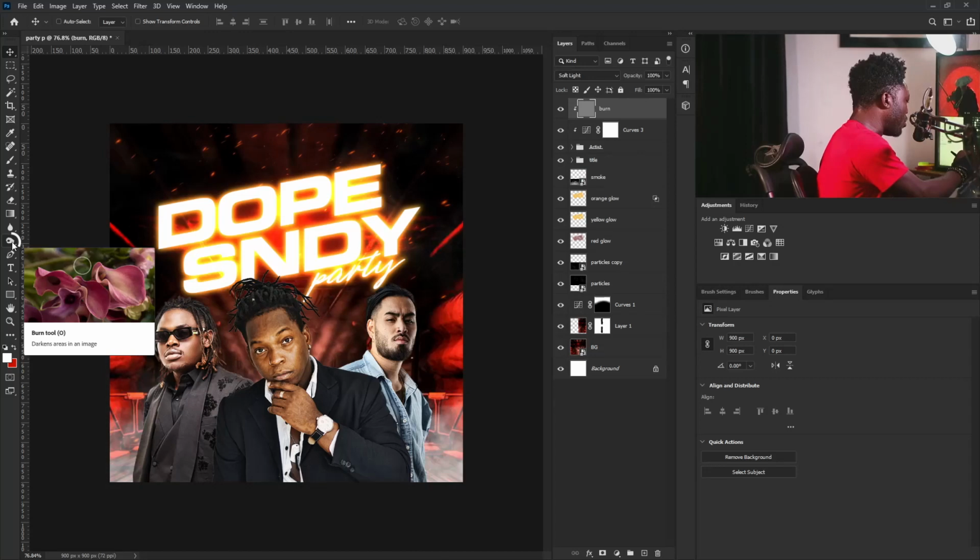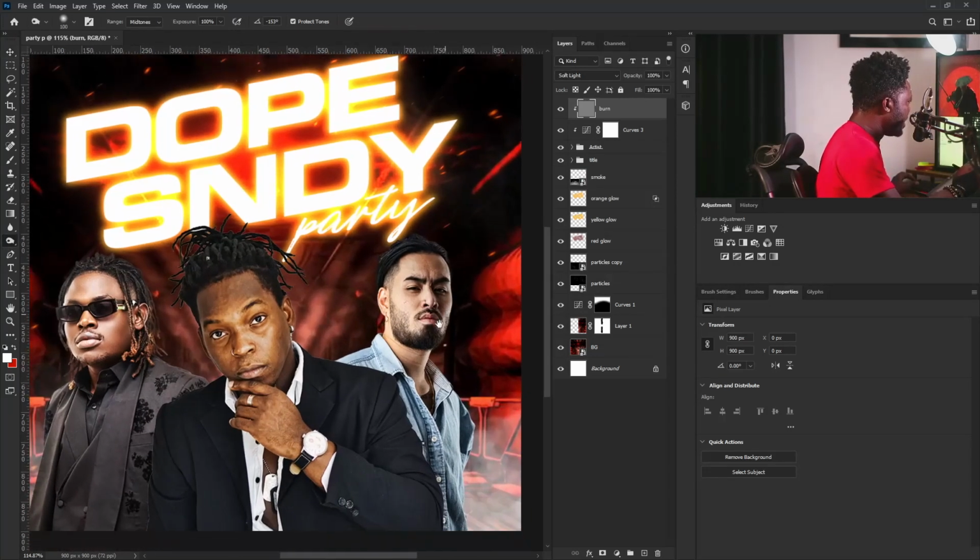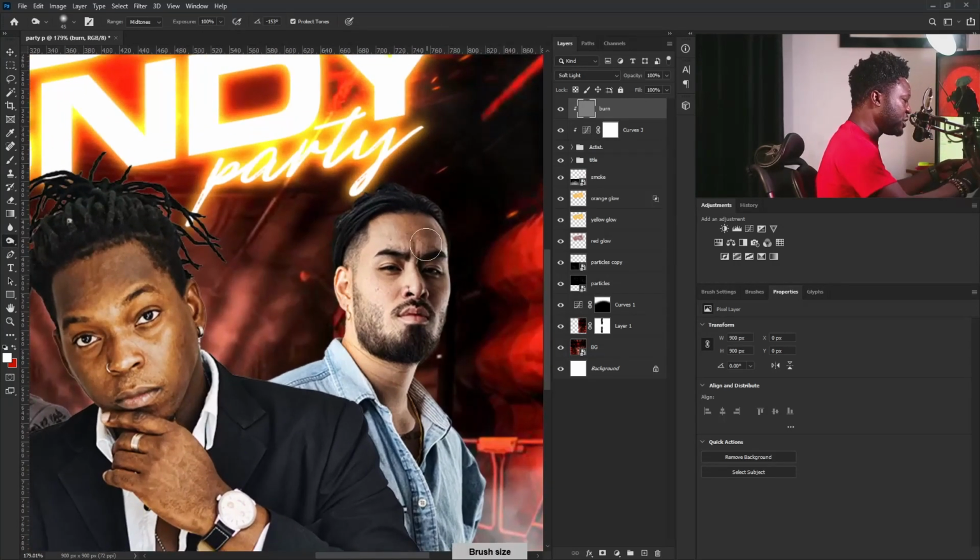So I'll go straight to my Burn tool here, and I'm going to zoom in. And yeah, so gently I'm going to just apply that burn to the layer of the artist here. All right. So I'm just going to quickly do that.